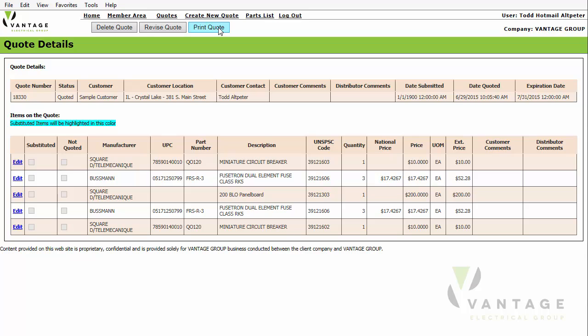Once my quote has been submitted, the customer will receive an email letting them know that that quote is ready in the system for them to pick up. And they can quite simply, with 4 clicks in their system, go ahead and turn that quote into an order. I did show you a parts list before, so I just want to quickly go over how we would create and add items to a parts list.